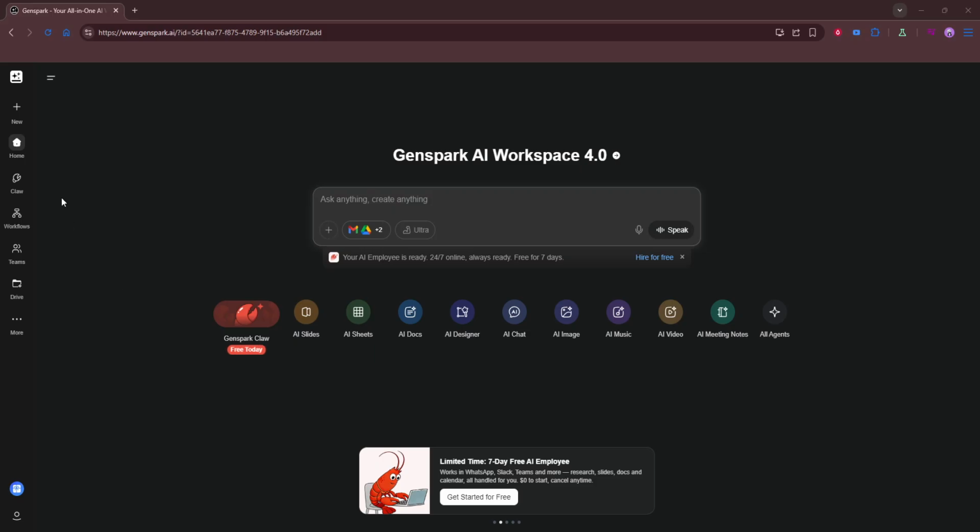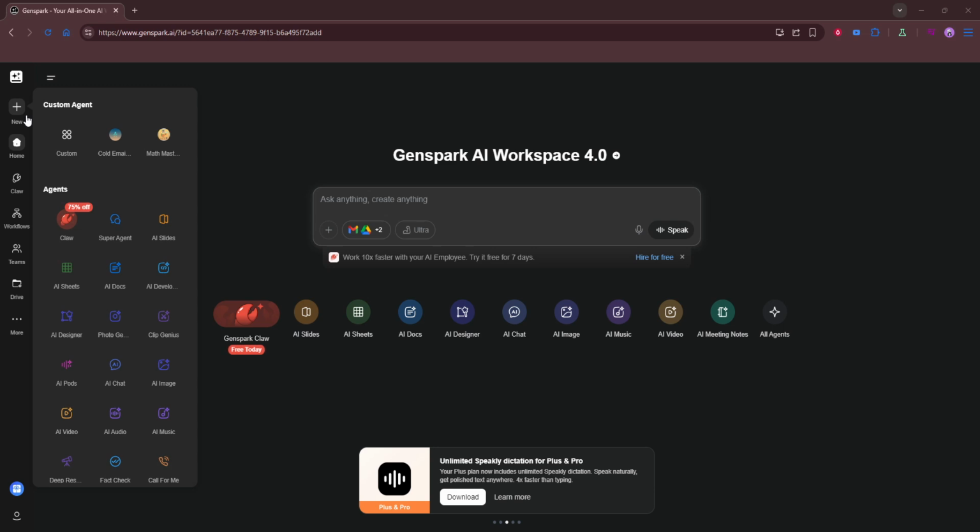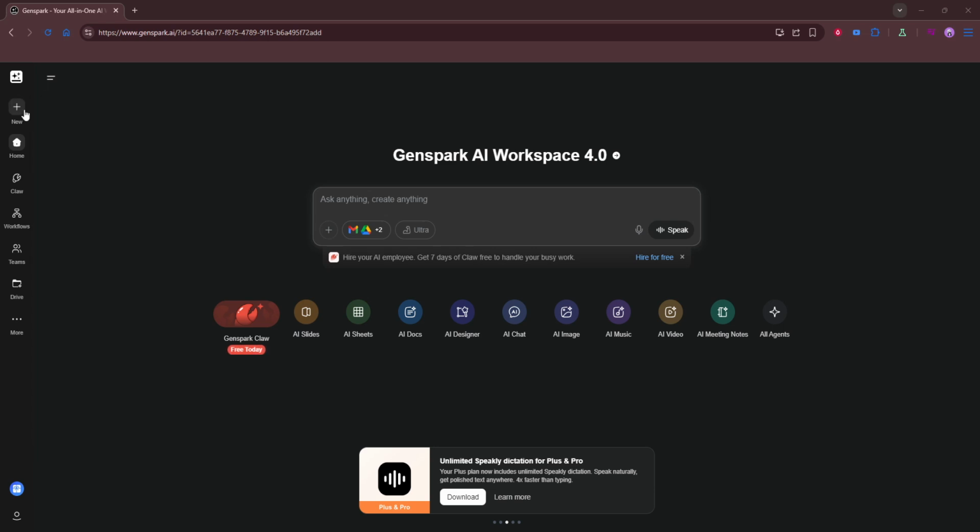A quick tip before you start. Have a clear topic in mind and a few key points or notes handy. Even a short paragraph about your main idea, who the presentation is for, and what outcome you want will help the AI build a stronger deck.